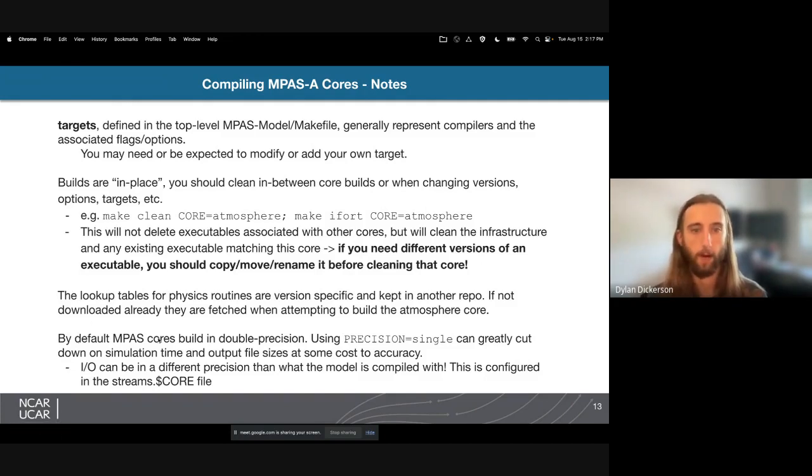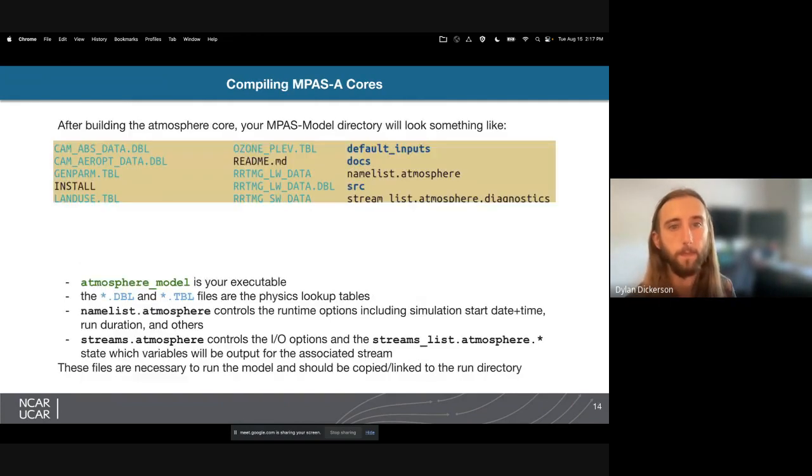And just a note about MPAS being built in double precision by default. You can use single precision to cut down on simulation time and output sizes. But if file sizes are the only thing you care about, you can actually run the model in one precision, say double, so that you get very accurate simulation, but you can output in single precision so that you cut down on size and can make post-processing a little bit quicker. I'll explain how to do that once I talk about the streams file.